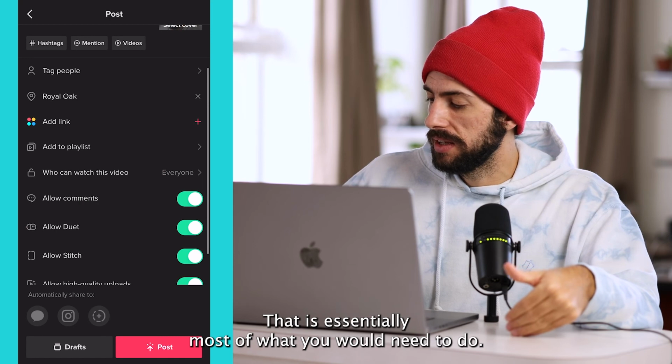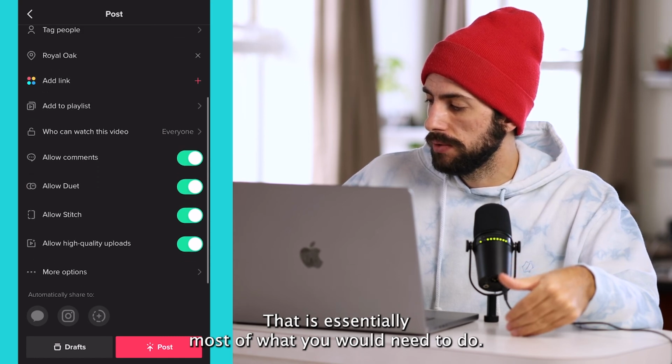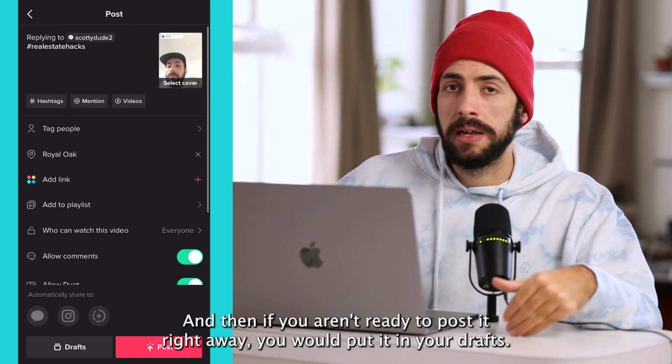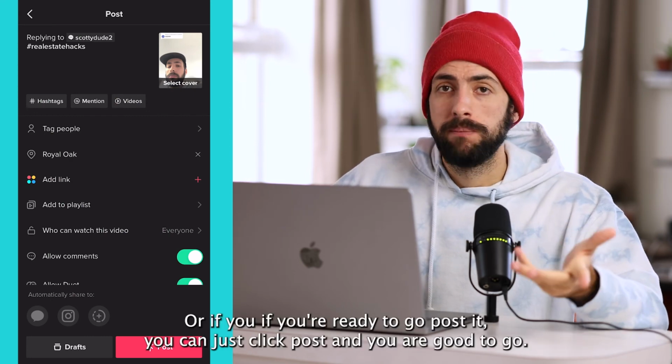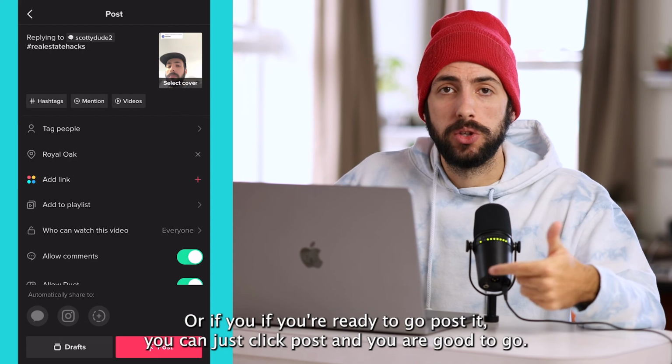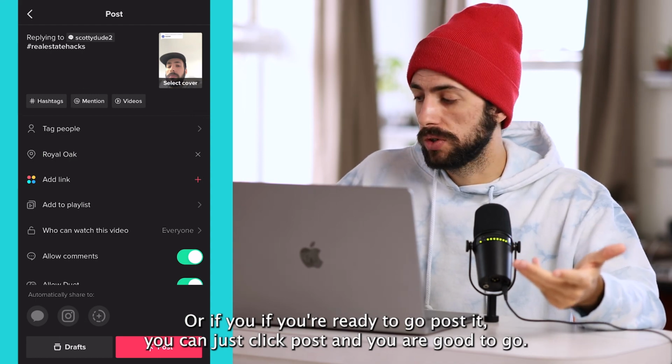That is essentially most of what you would need to do. And then if you aren't ready to post it right away, you would put it in your drafts. Or if you're ready to go, you can just click post and you are good to go.